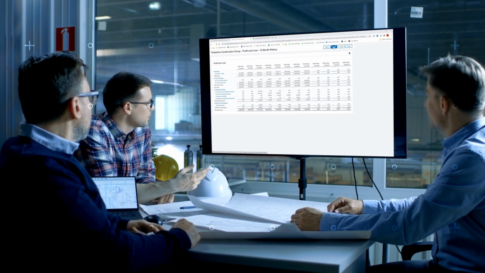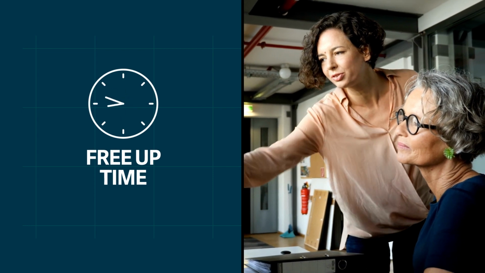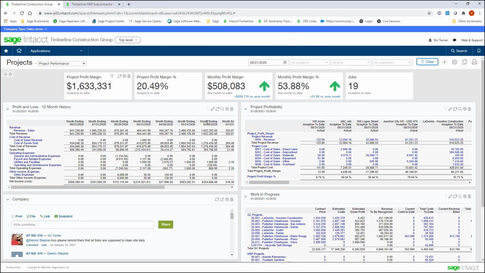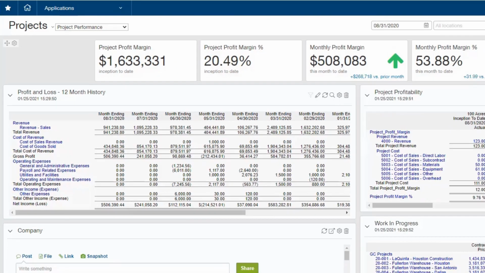As a result of the associated gains in efficiency, Sage Intacct customers have been able to devote as much as 75% more time to activities such as business analysis and strategy. Over time, companies generate many standard and custom reports. When opening the top-level entity, we see a number of key reports which provide us with real-time information on important metrics.